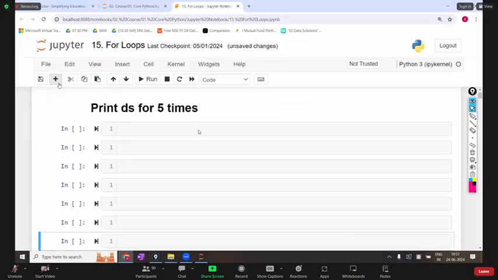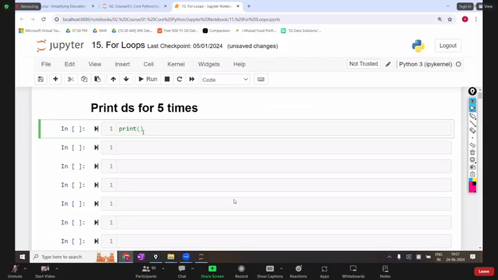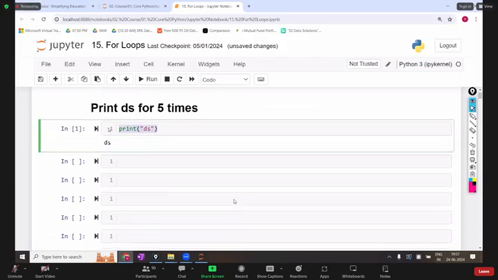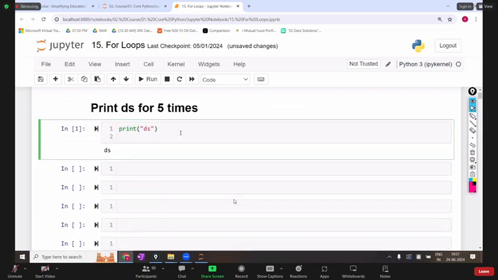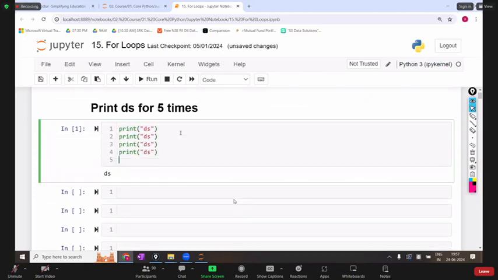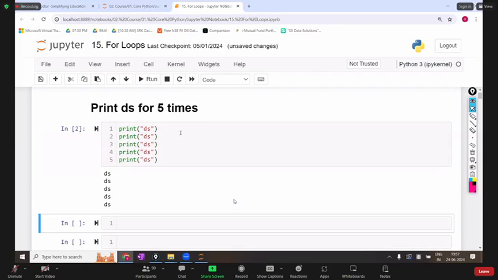ds for 5 times. For that, what we are going to have is option number 1, print ds. Okay, this is for 1 time. Same thing I want for the 5 times: 1, 2, 3, 4, 5. 5 times like this. Okay, so sir, instead of this one, why can't we use this one?